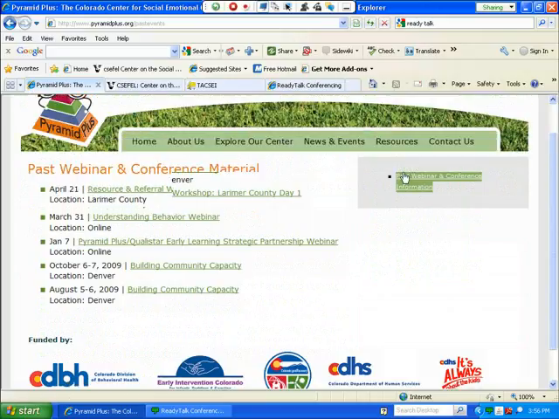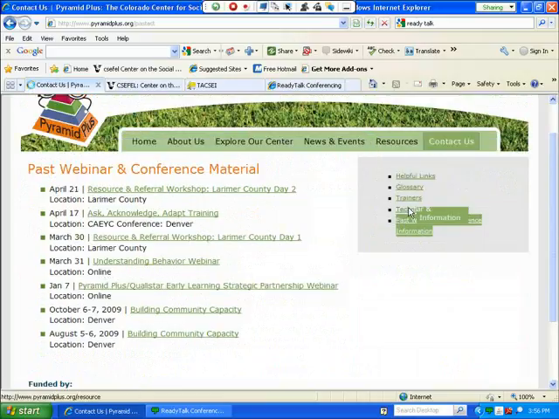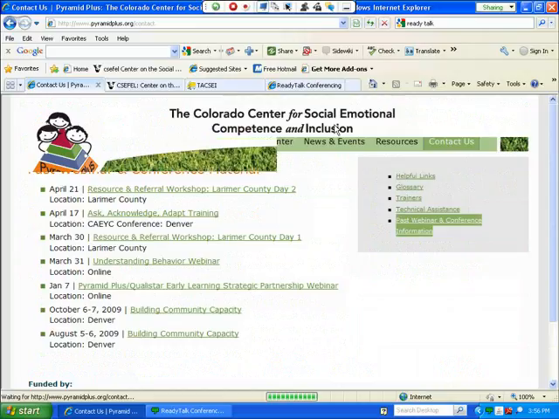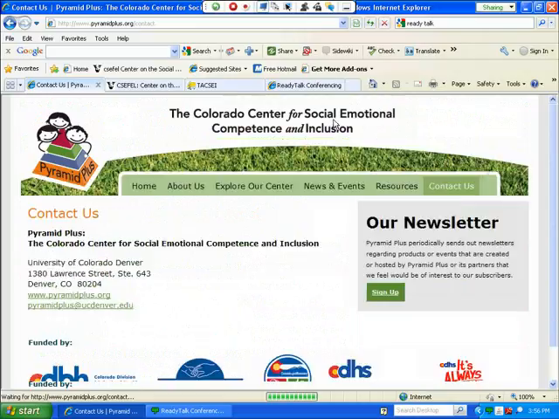Again, if you forget what our email address is, feel free to just click on Contact. We've got our address, our current address, which has changed in the last couple of weeks, which hopefully will stay the same for a while. The Pyramid Plus web address and email. And here's another place where you could sign up.